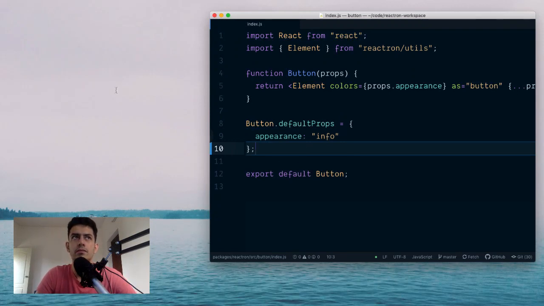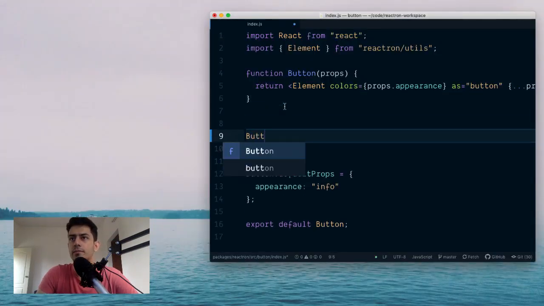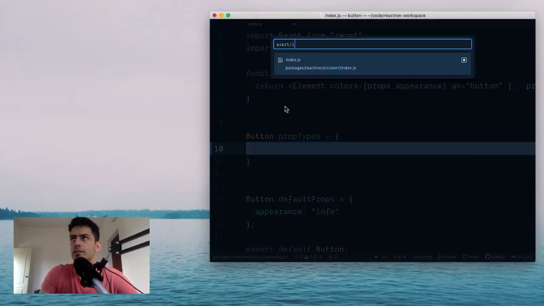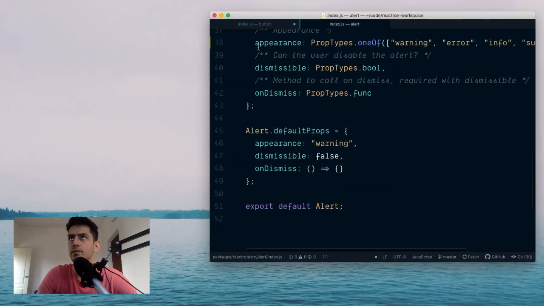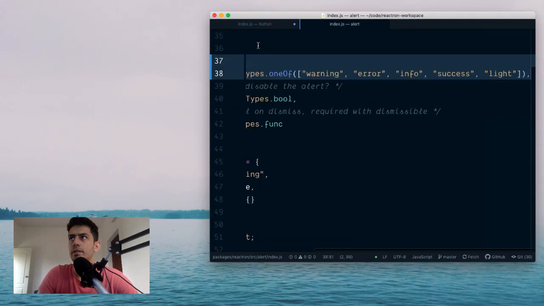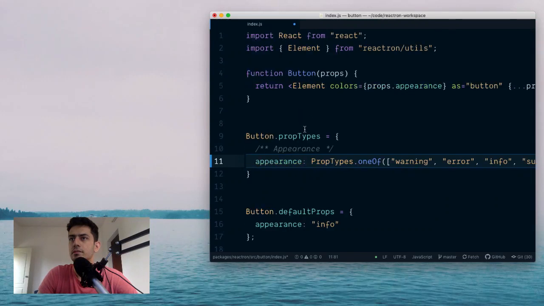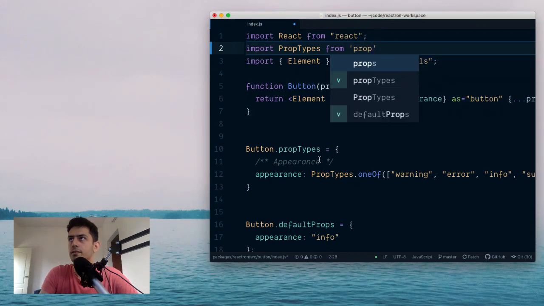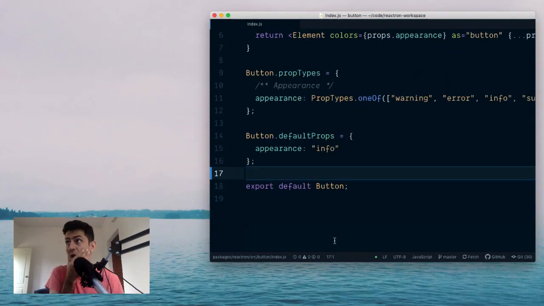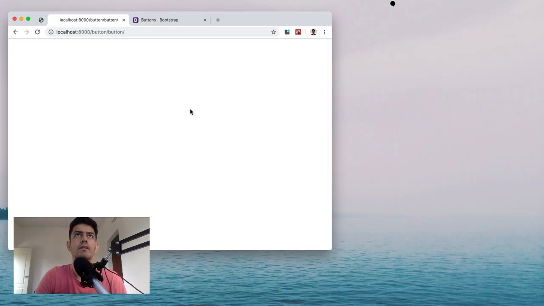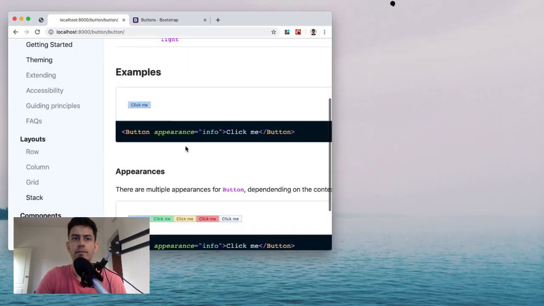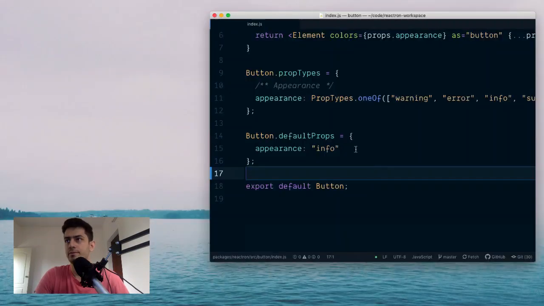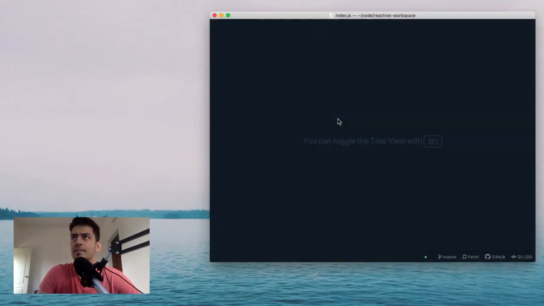Whoa, broke something. Cannot read property. Alright, so we haven't defined the prop types, so we're going to do that. Button prop types, and these are actually just the same as the alert prop types. So appearance is these, and then we want prop types from the package. Great, okay, that should work. Great, so we have this prop table, we have the example, and now we're going to style this properly.